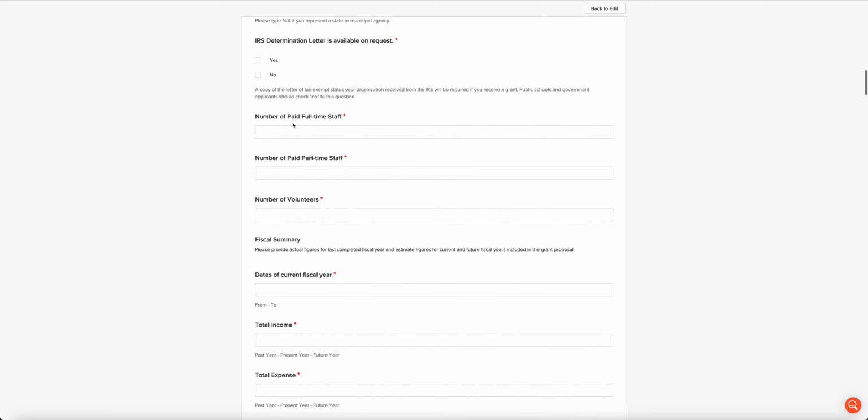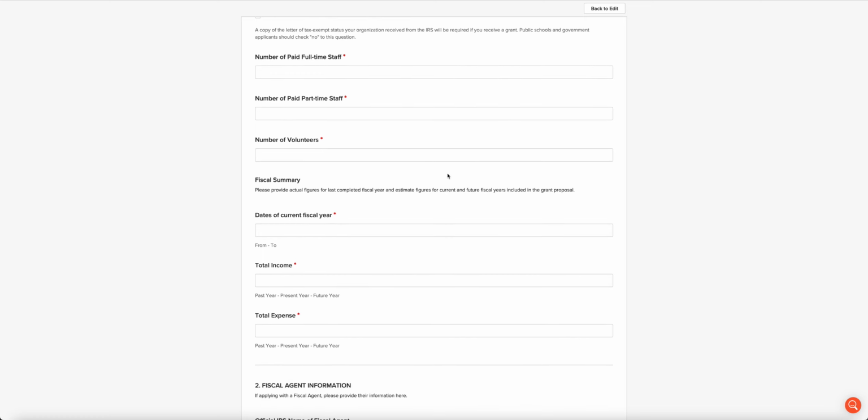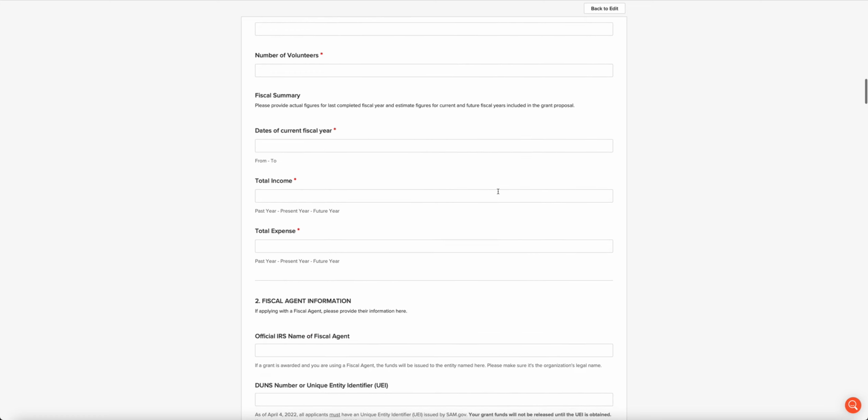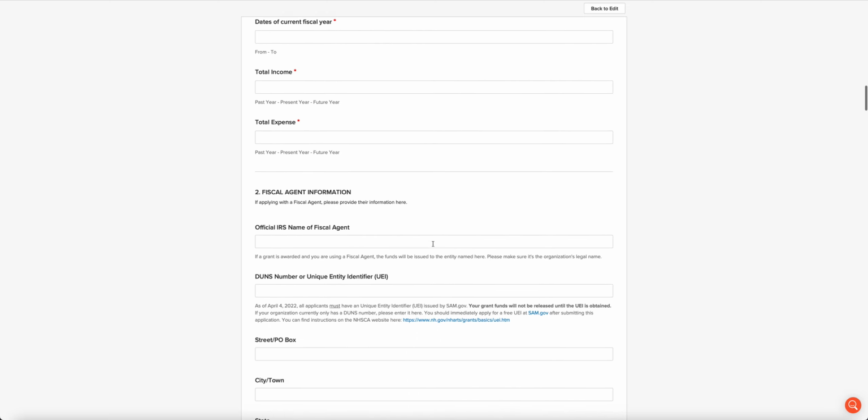We want to know how many full-time and part-time staff you have, how many volunteers, and then we want a fiscal summary. So the first thing we want is the dates of your current fiscal year, and then we want to see 3 years worth of total income, your past fiscal year, the present fiscal year, and projecting to the next fiscal year. Same thing with expenses.